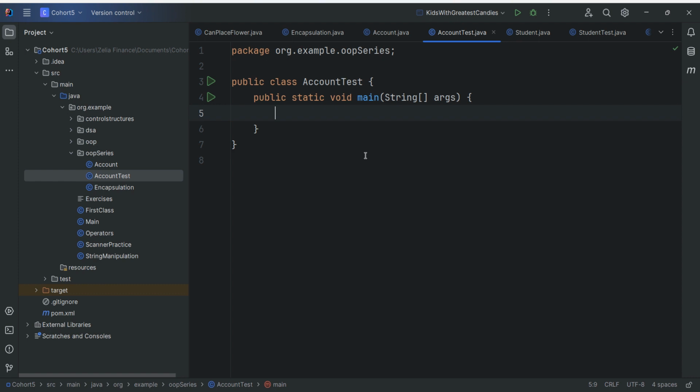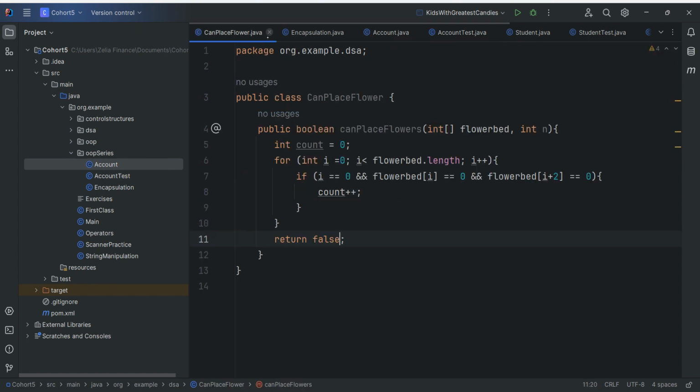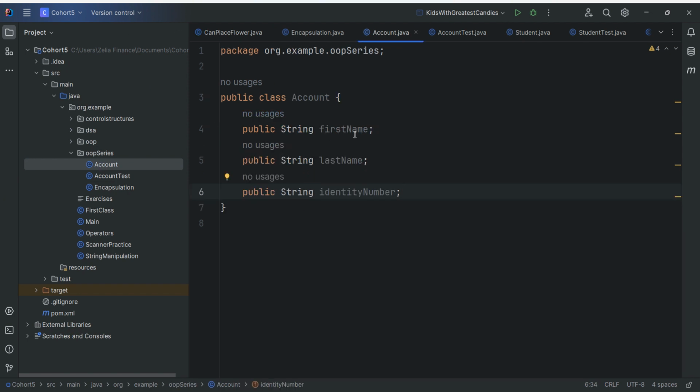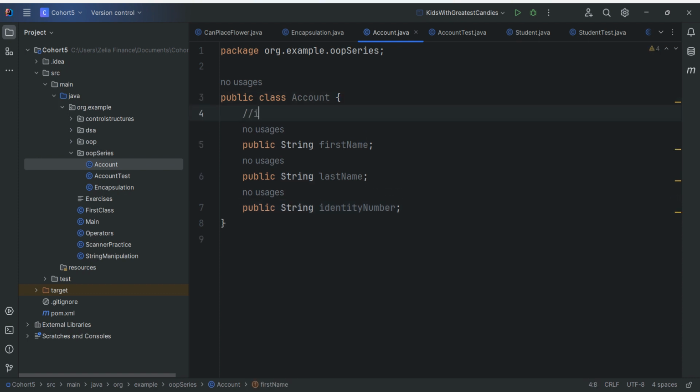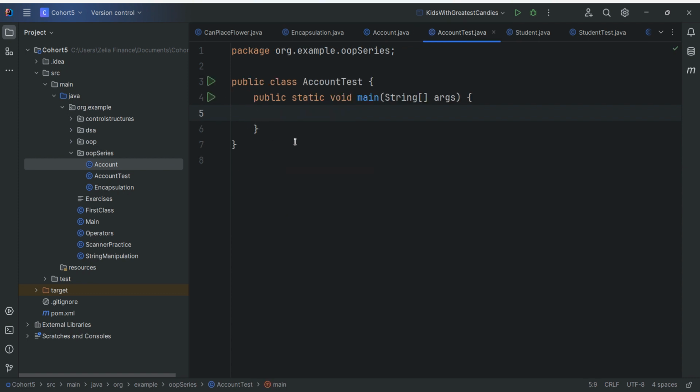So the first step here is we need to have access to all of these instance variables here. Bear in mind that I call them instance variables, variables that belong to the class. And so how do we access these instance variables? We can access them by creating an object of that class.